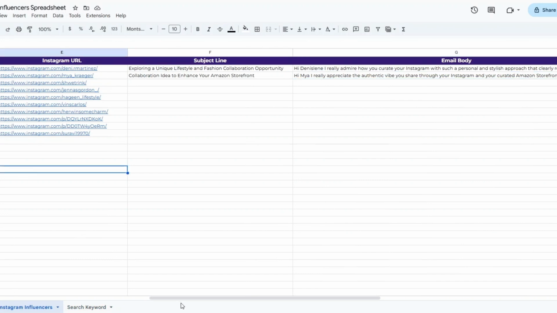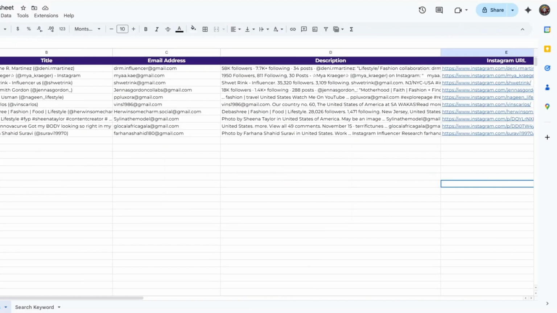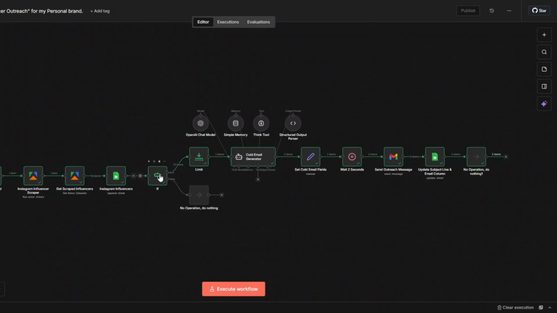This sheet over here is where we're adding the keyword that we use to scrape the influencers, the title, email address, description, and their page URL. And then here you can see it met our condition that the contact information exists. Then we're proceeding and generating personalized outreach emails that we're sending our influencers using this AI agent.